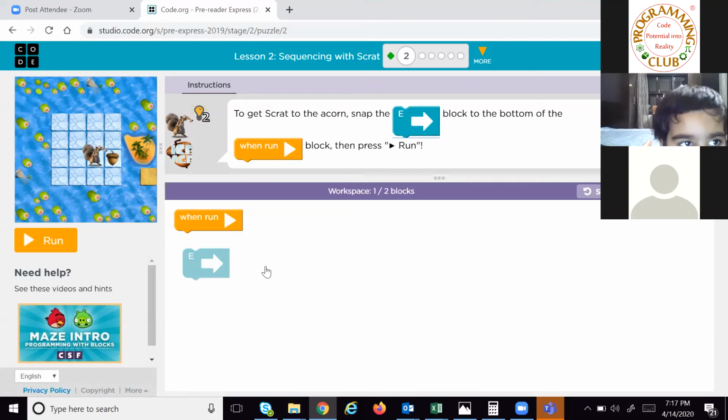Where are all the blocks? Here down, beta. Can you see this? Yeah, that you attach to the when run block, the yellow block. Just attach it there. Click and attach. Can I do that for you? So take this block and get it here. Take it here and just attach it with the when run block. So you attached it, right?